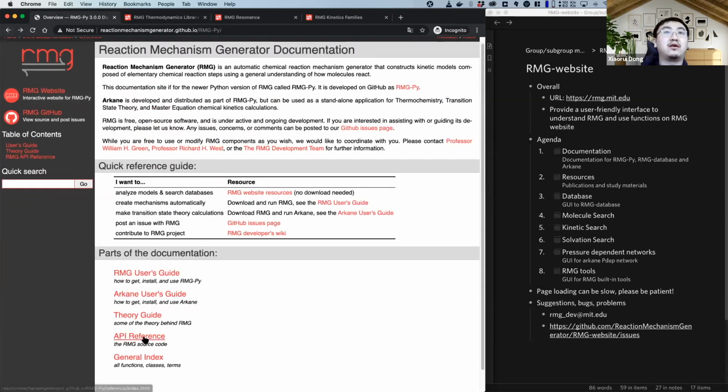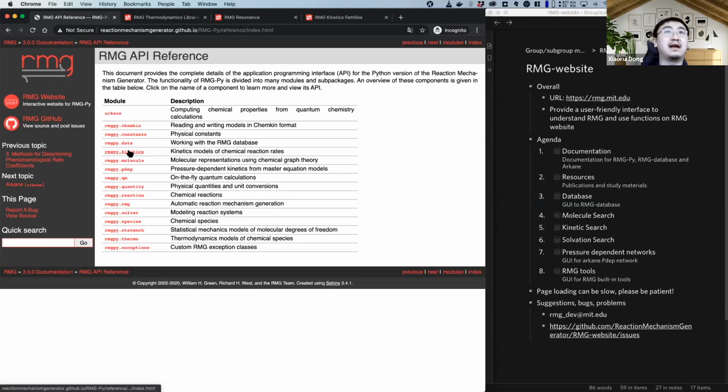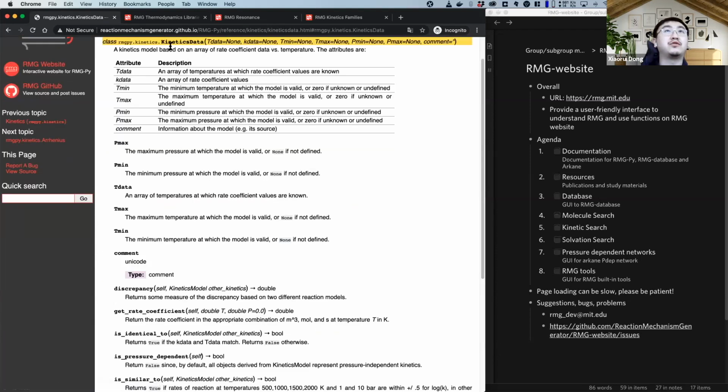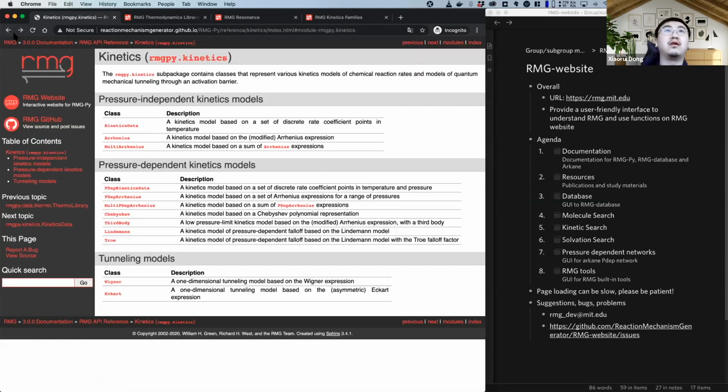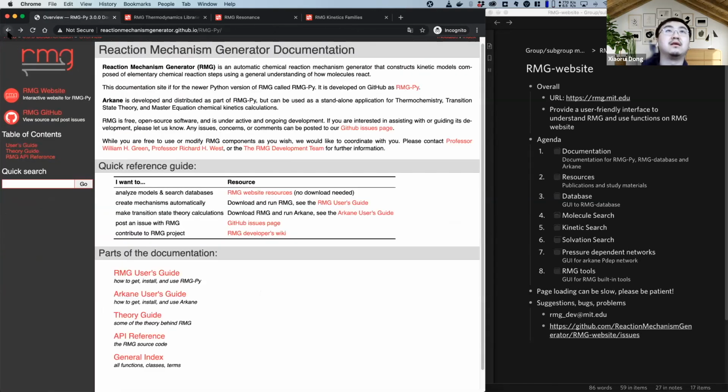It also contains an API reference. In the API reference, when you try to develop RMG, or if you want to integrate RMG in your package, you can look at its API, and it will tell you how to import the package from which module, and what the arguments are for each function or class. Right, this is all about the documentation part.